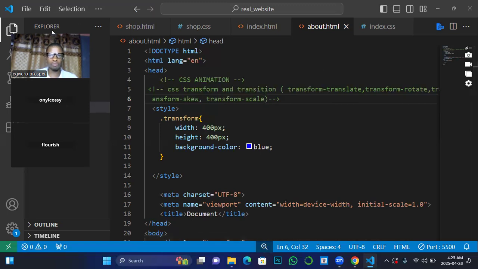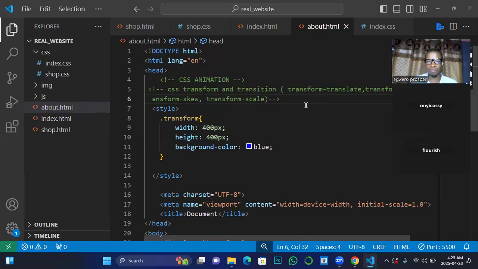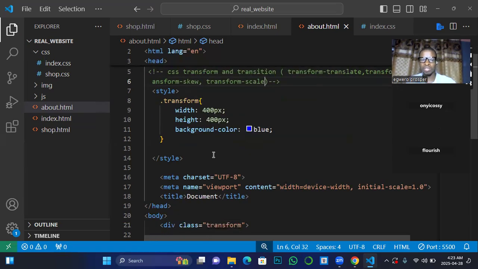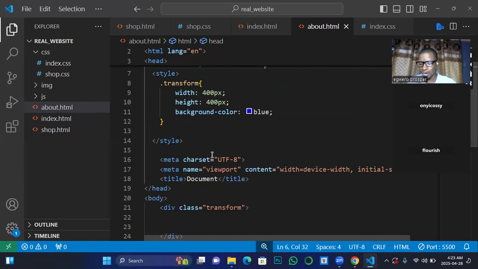So we are going to practice some of them, or if not all, because once you have an idea of one, then you definitely know how to apply the other. They are very simple to learn with the basic CSS you have learned so far. So I'm going to start with transform translate. Basically, the transform translate is when your focus is on changing the width of that element.